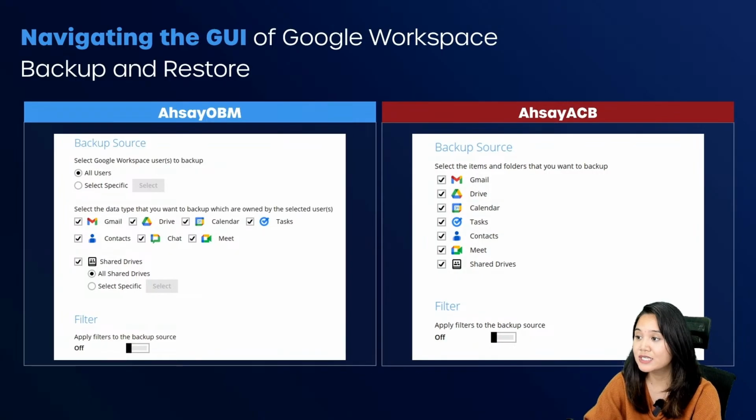The filter feature below is available from version 10.1.2, released on September 16, 2025. For partners using 10.1.0, they will need to upgrade to version 10.1.2 to use it. Meanwhile, since Ahsay ACB limits backups to a single Google Workspace account per user, you no longer need to select a user for backup. However, you will also no longer be able to select a specific shared drive to back up.